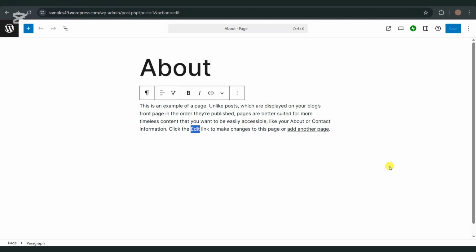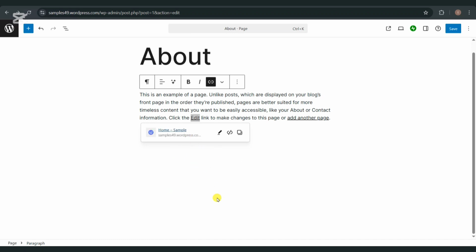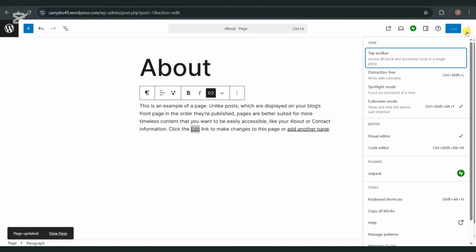Go ahead and highlight the specific word that you want to link and click on this link icon at the top of your screen, and then select the specific page that you want to highlight. So make sure to link the page that you want to highlight and click on the save button at the top right of your screen to save your changes to your website.